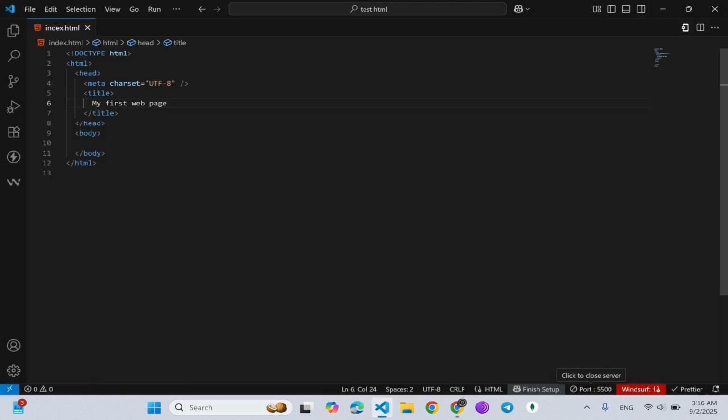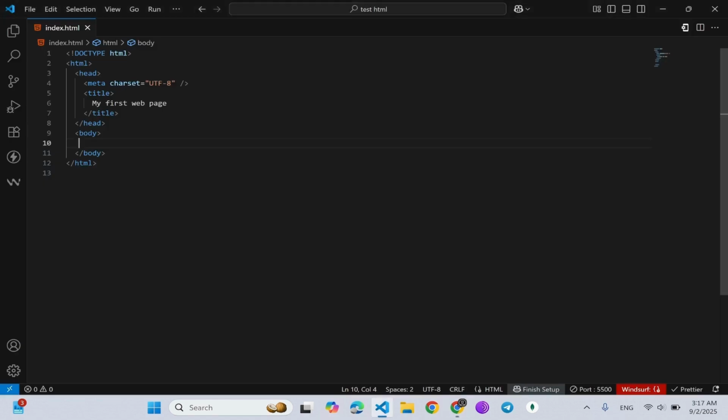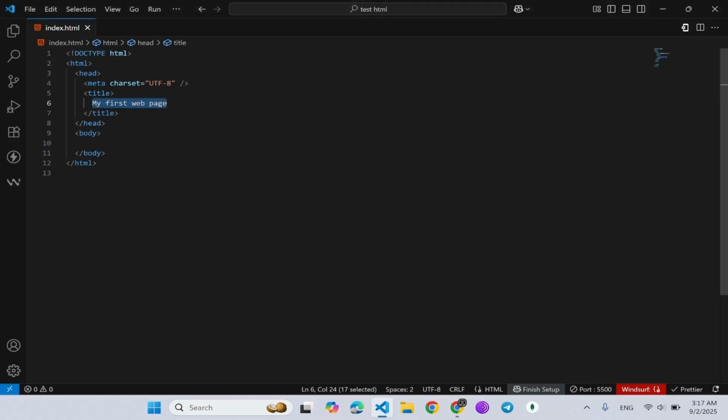As you can see, nothing is showing up on the page. That's because our body section is empty, and we haven't written anything inside it yet. But where's our page title? Yes, as we mentioned, it appears in the browser tab at the top. As you can see, it currently says My First Web Page. And if you change it, for example by adding Hello World to it, the title in the browser tab updates as well.